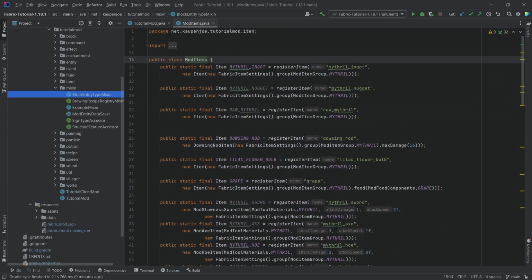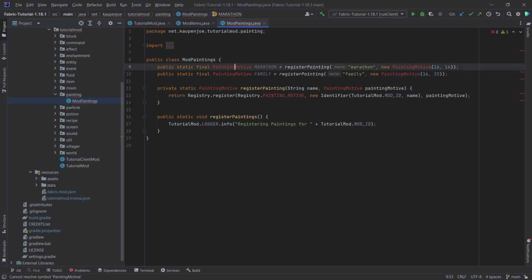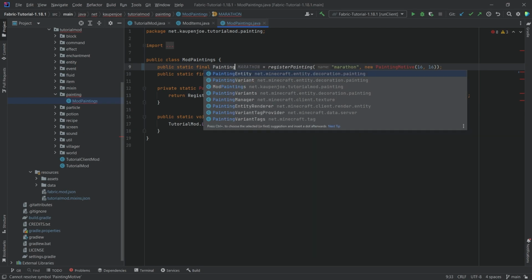Items are done. Mixin, do the Mixins change? The Mixins did not change. Paintings, did the paintings change? Paintings changed. This is no longer painting motif. It is now painting variant. So this is going to be painting variant.